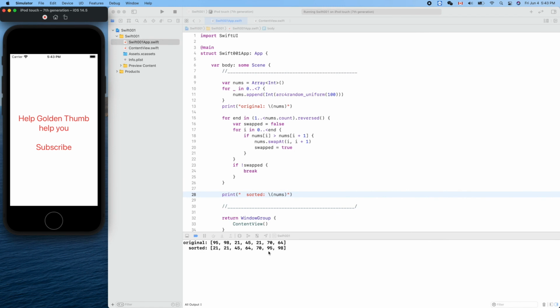Sorted. 21 is, oh, we have 221. Yeah, 221. 40, that 45, yes, it's here. And 98, is it the biggest? Yes, the largest, right? Cool.